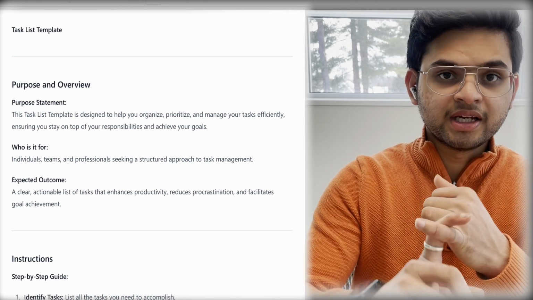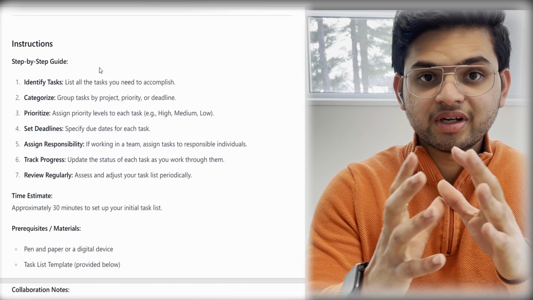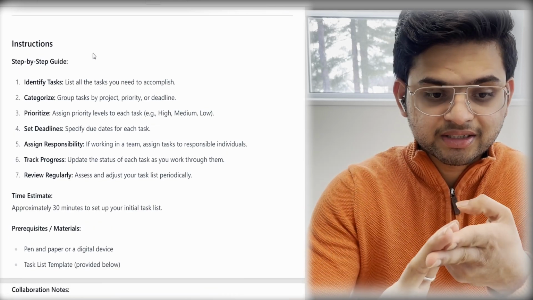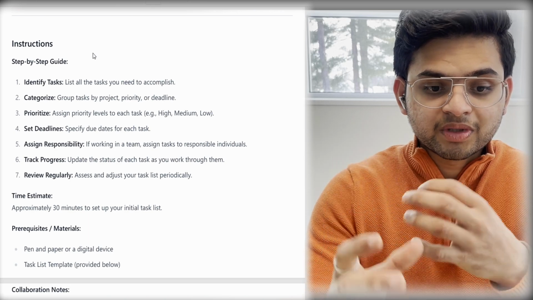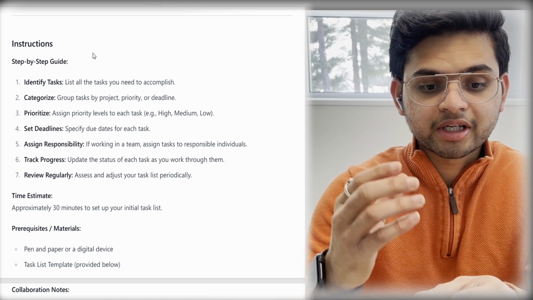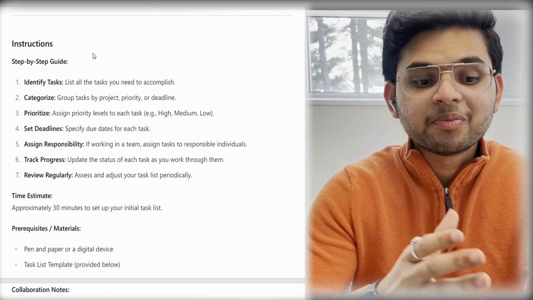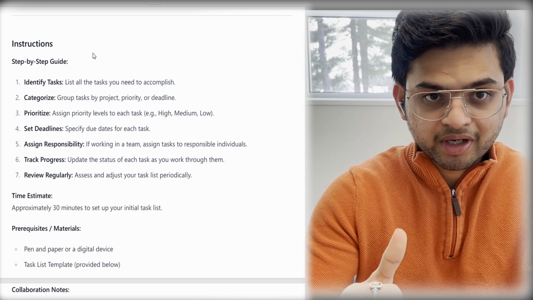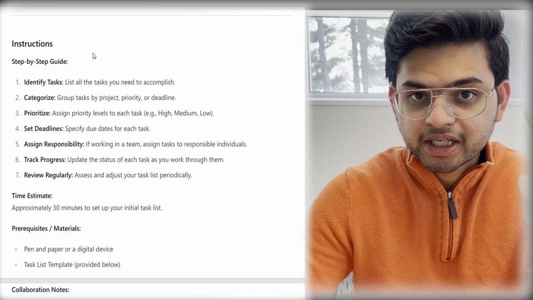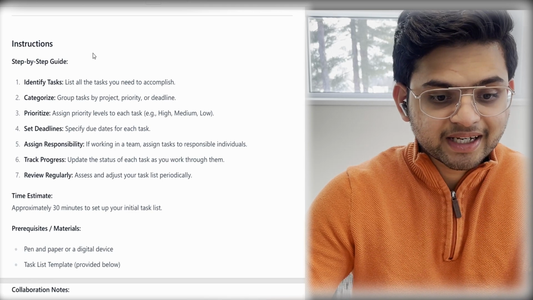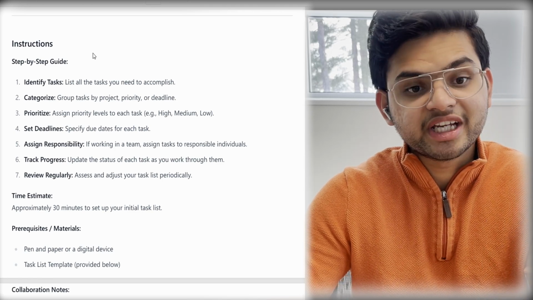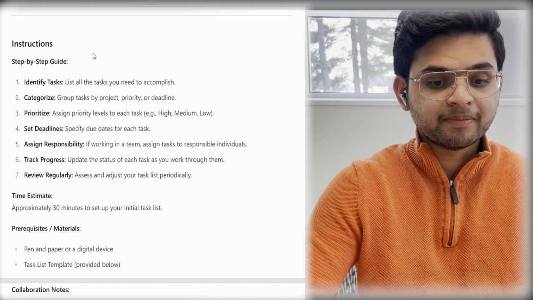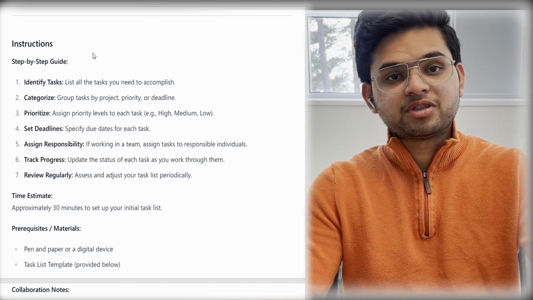So first thing, identifying tasks. List all the tasks that you need to accomplish this week. Next, categorize them. Group the tasks by project, priority, or deadline. Then prioritize the categorized tasks. Assign priority levels like high, medium, low. Set deadlines, specify due dates for each task. Next, assign responsibility. If you are working in a team, assign the tasks to the responsible individuals.